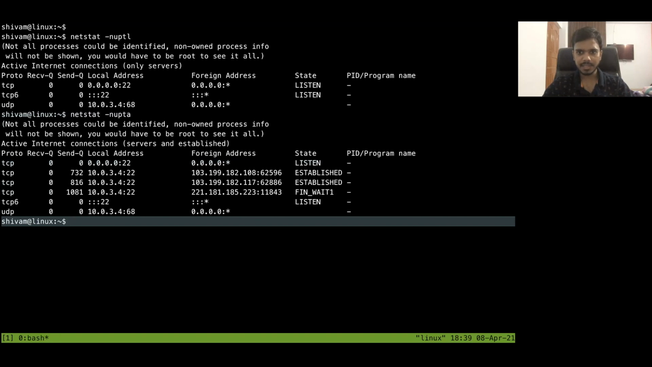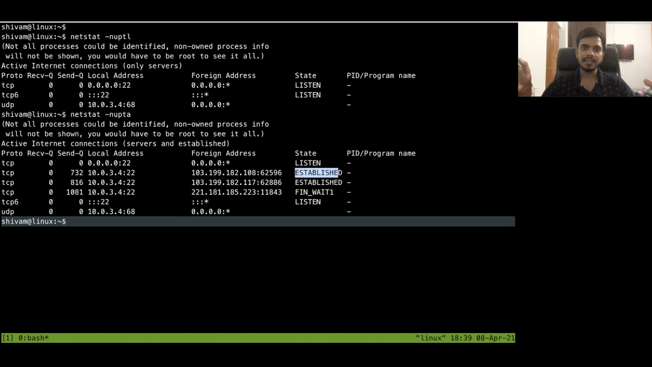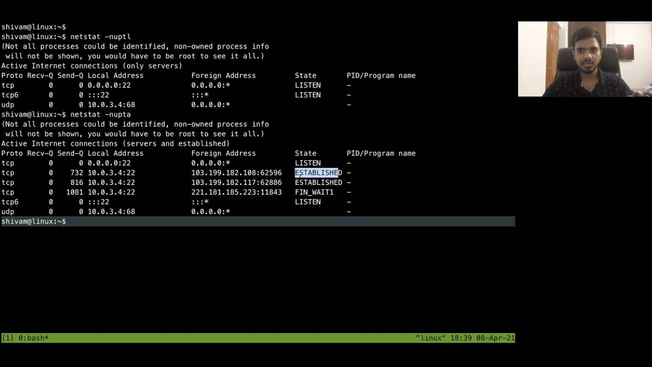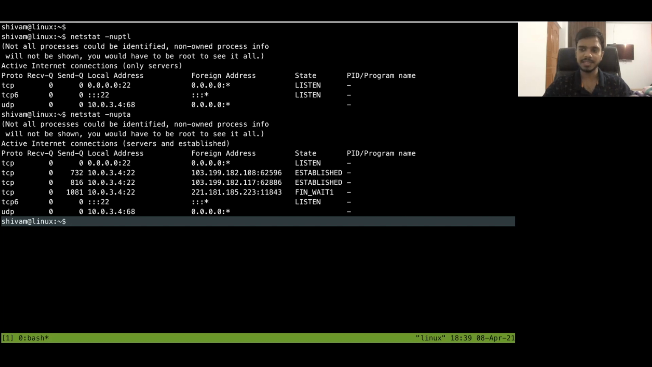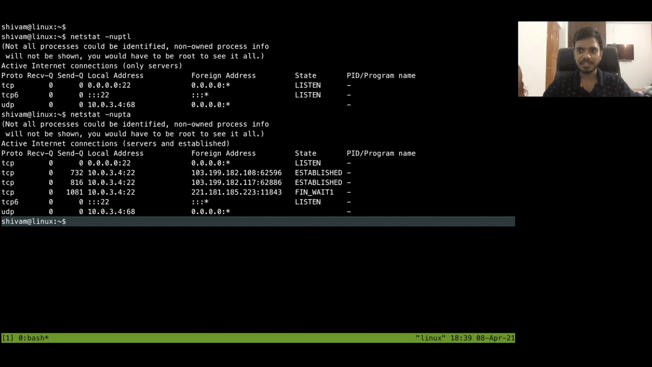If you see, of course listen is there, but there are many other states also, like here there is FIN_WAIT1, right? This is one of them. Established state is there. So this shows you the sockets in all the states. We will discuss all these states, listen, established, FIN_WAIT1, when we cover the transport layer. That's why I'm telling you this command is very important.